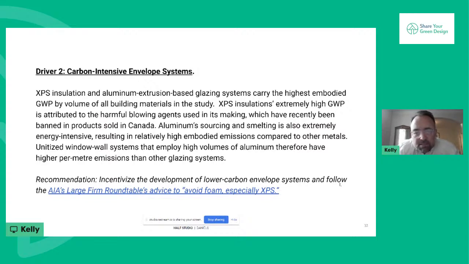XPS is insulation, with extremely high global warming potential, and aluminum sourcing and smelting. You can just imagine how difficult it is to make aluminum; it is also extremely energy intensive, resulting in relatively high embodied emissions compared to other metals. So my recommendation here was to incentivize the development of lower carbon envelope systems and to follow the AIA's advice to avoid foams. I'll say more on that shortly.